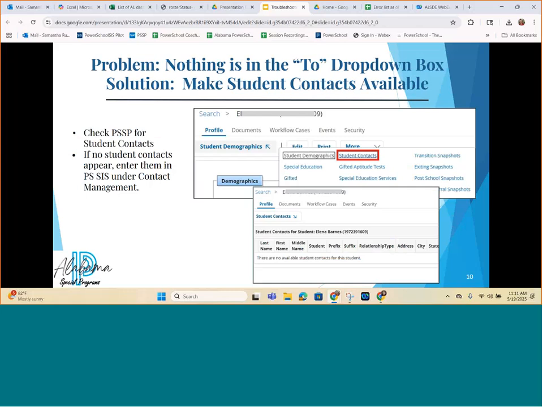So when you're trying to finalize those notice of IEP meeting forms, I know that's not the technically new name of that form, but I'm an old dog and it's hard to teach us new tricks. Anyway, the reason that To box is empty is because the student does not have contacts. So this is how you check for that.